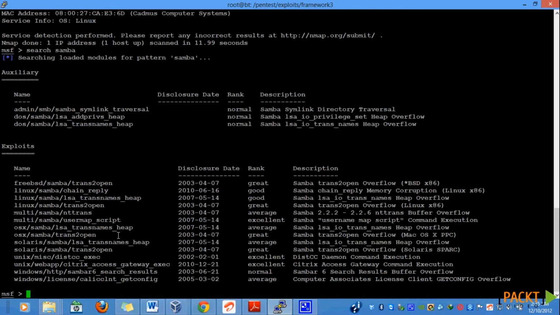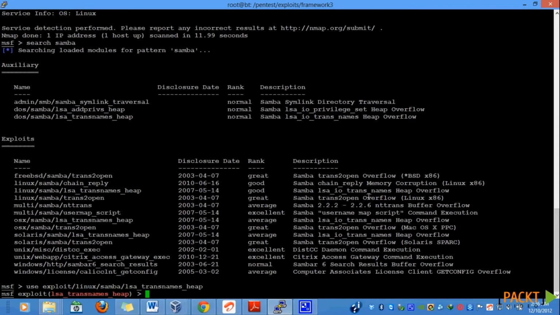As you can see, Metasploit has returned a few results. We have some Linux-based Samba exploit modules available to us. Let us try the LSA transnames heap exploit module, which has been ranked as good. It's basically a heap overflow in the transnames function defined in the Samba library. We'll be following the usual process, and then we will show options.